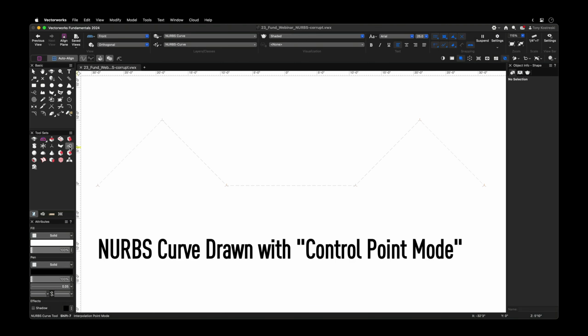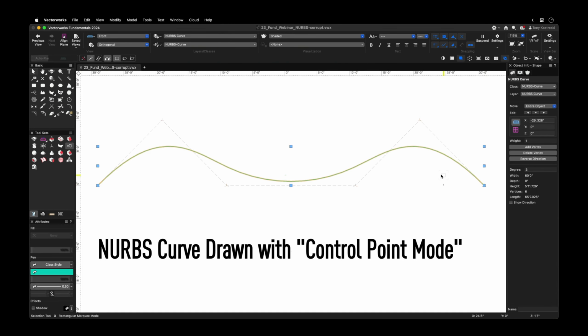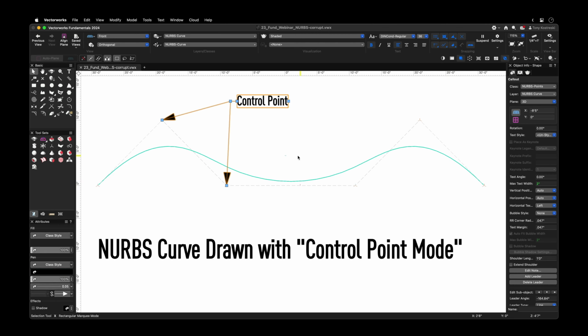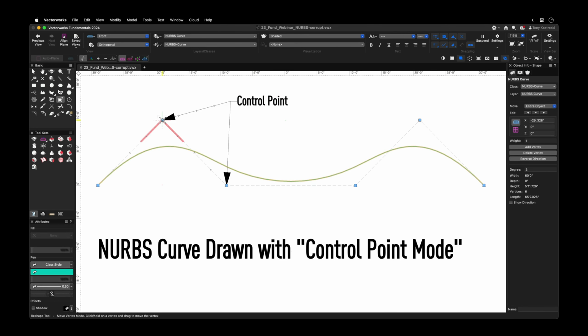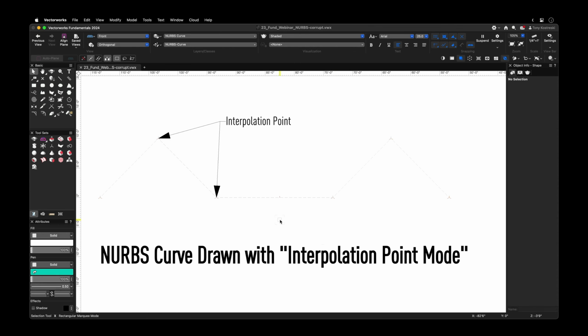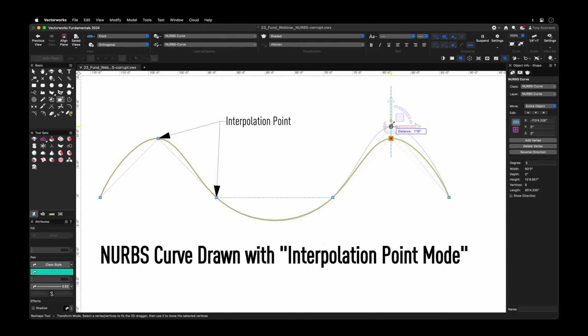Now in Vectorworks, there are two methods of drawing a NURBS curve. You can draw using the control point mode, which will have the curve pass between the vertex points or control points. Adjusting the control points with the reshape tool will adjust the overall shape of the curve. The other mode is interpolation point mode, which will have the curve pass through the interpolation points or clicks and interpolate the location of the control points that usually lies beyond the curve. You can still adjust this using the reshape tool.